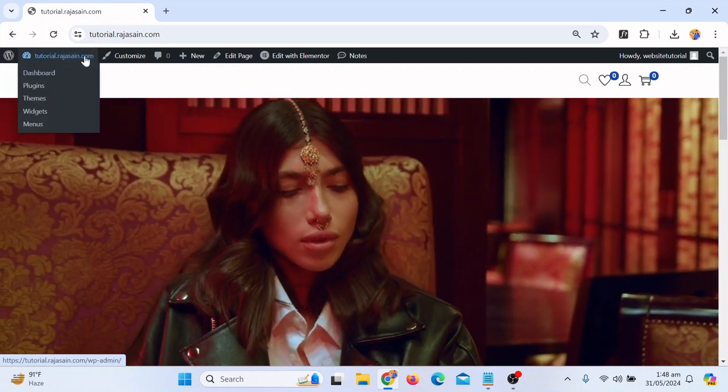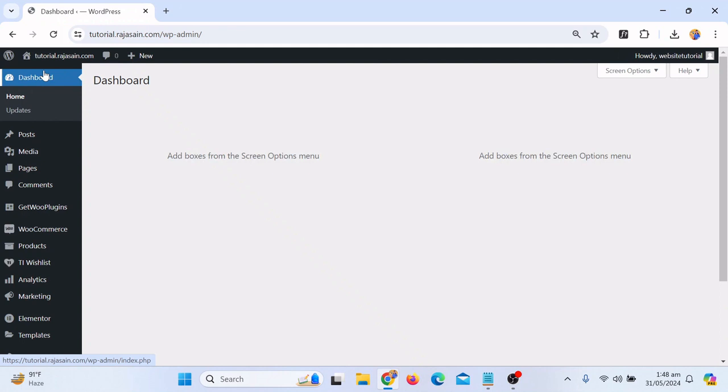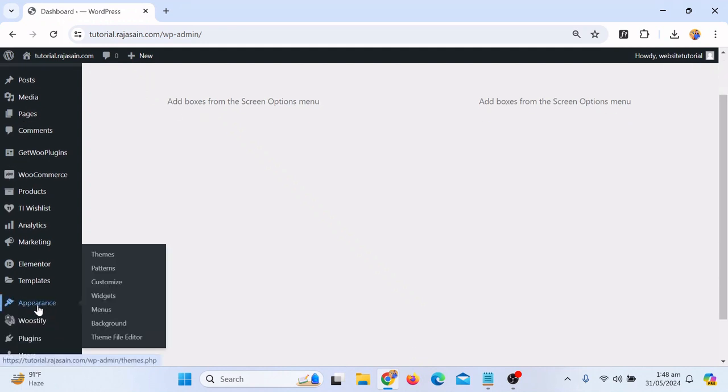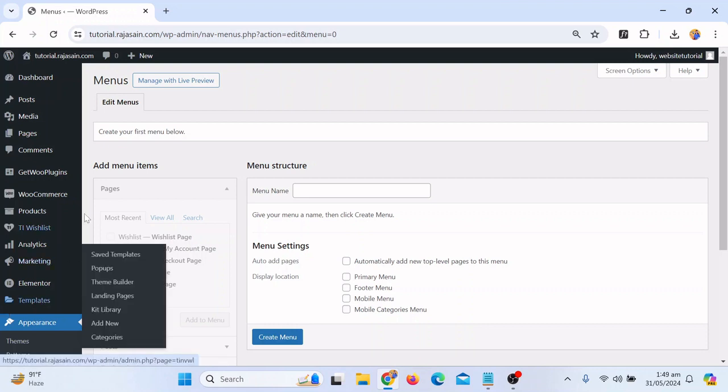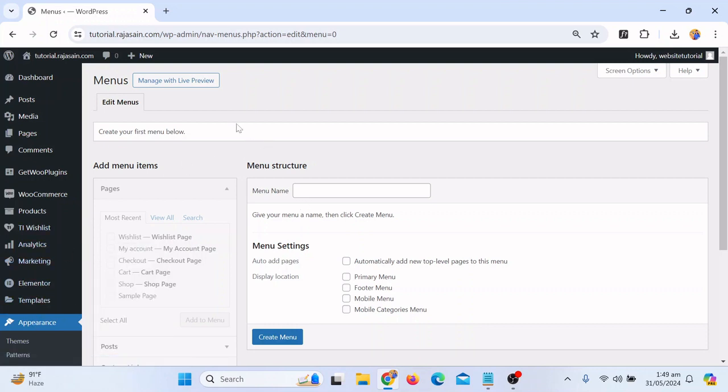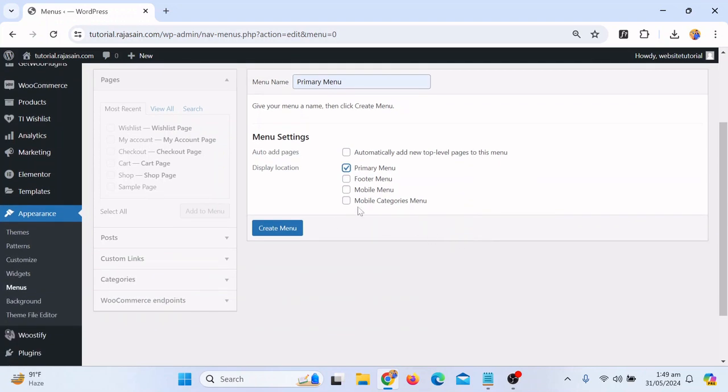So before we go there, I go back to the dashboard, and here we're going to hover on the appearance, click on the menus, because I just want to show you how we can add our pages in the header menu. So here you add the menu name. We're going to add the primary menu. You can give whatever name you want for the menu. So I just give primary menu for the header, and then we say this is going to be the primary menu. Okay, and then we can say that this is the mobile menu also, but for now just leave it as it is. Just click on create a menu.